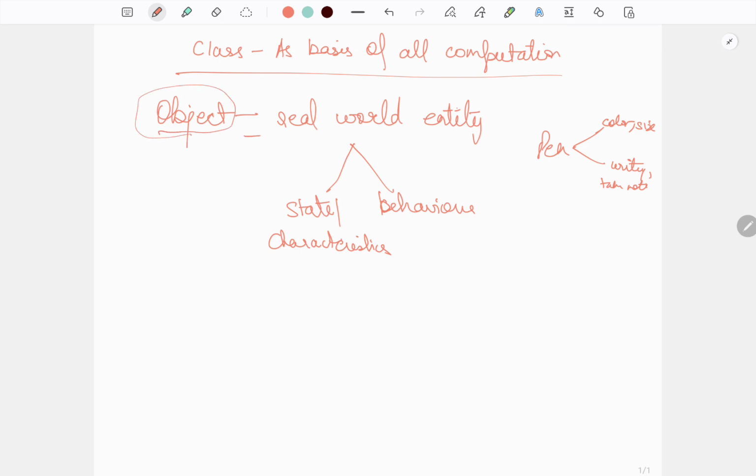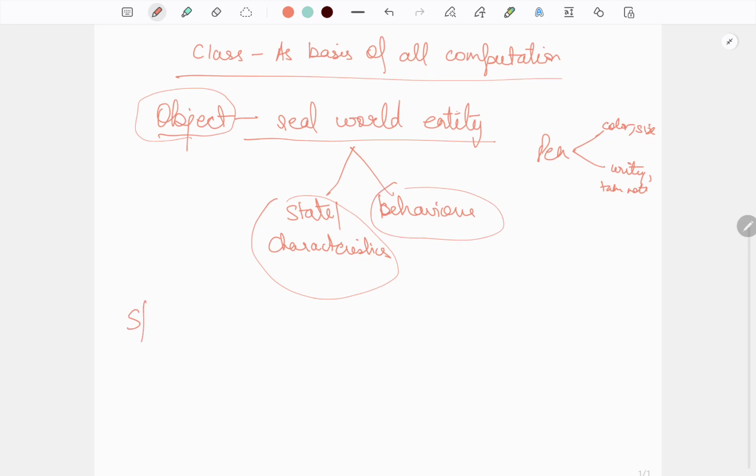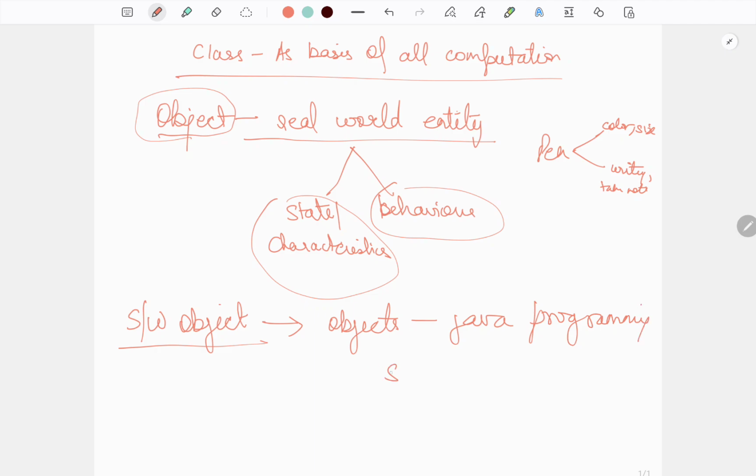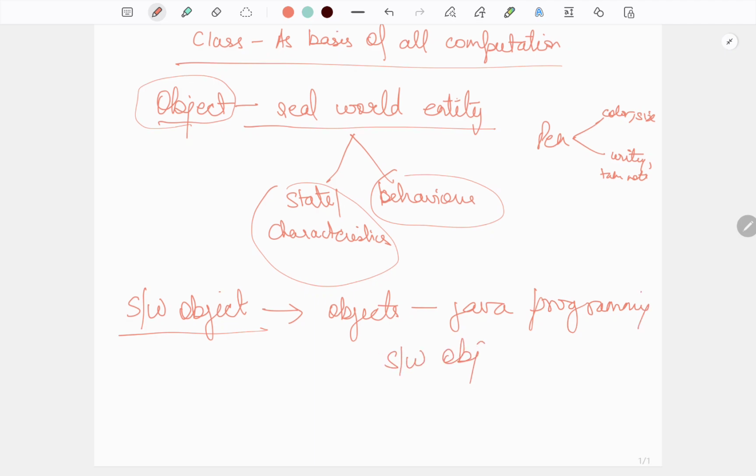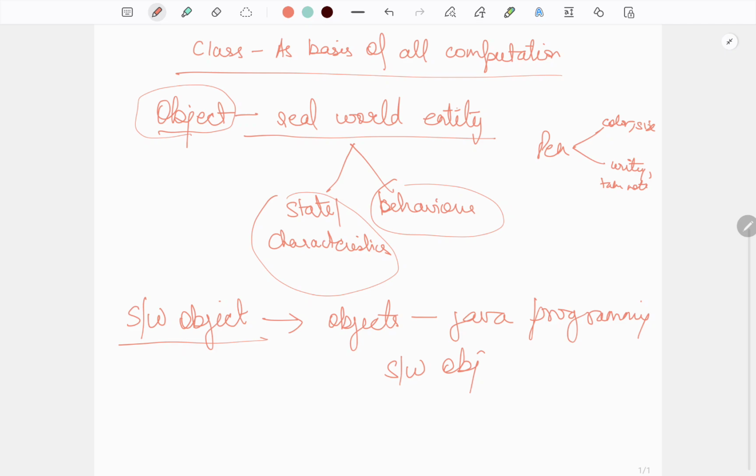So what is an object? Object is a real world entity, any entity that has some characteristics and some behaviors. Now similar to this, there is one more thing, that is software object. Now what is software object? When we represent these kinds of objects in Java programming, it becomes a software object. Similarly, they will also have characteristics and behaviors, but they are termed differently.